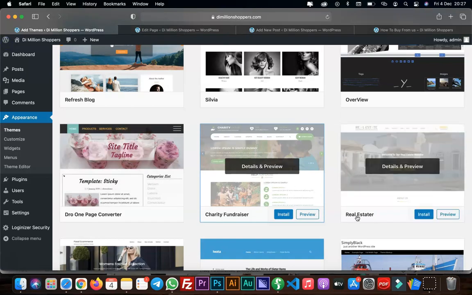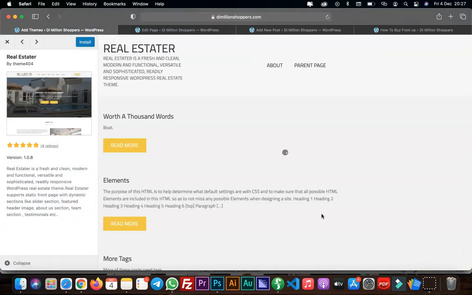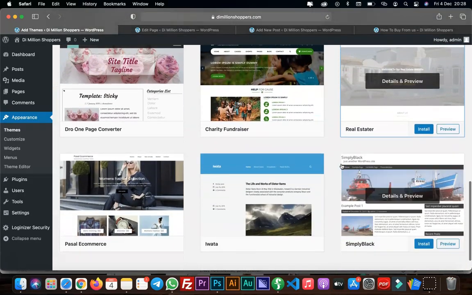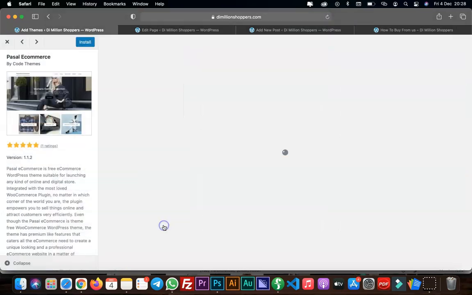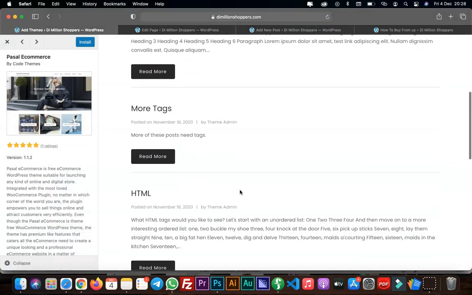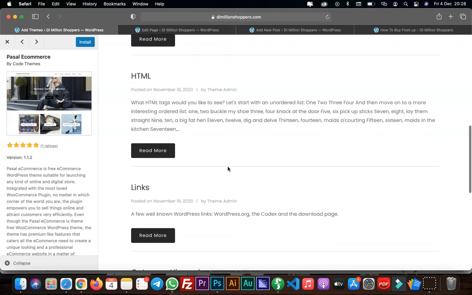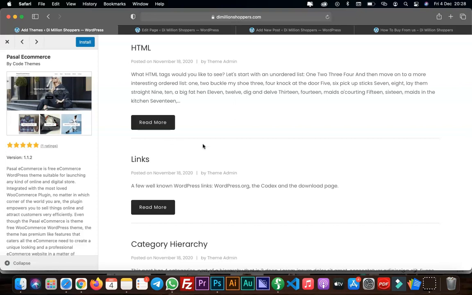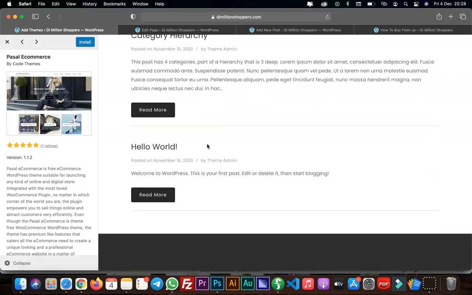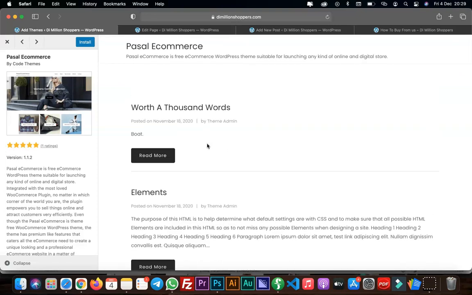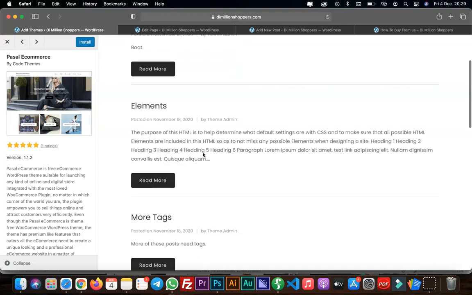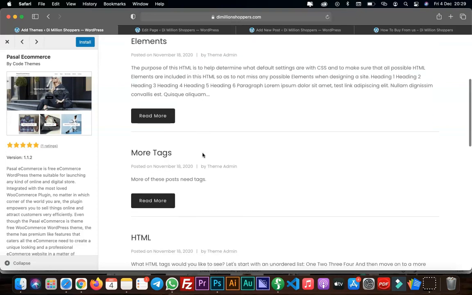So let's see this one, Real Estater. I'll click on preview. So let's see another one, Parcel e-commerce. Most times what I look out for in a theme is the look and the feel, how the padding are applied, the type of fonts used, how the buttons appear, and not necessarily images. So this theme looks good to me. It has a modern type design, so this will make my website easy on the eyes.